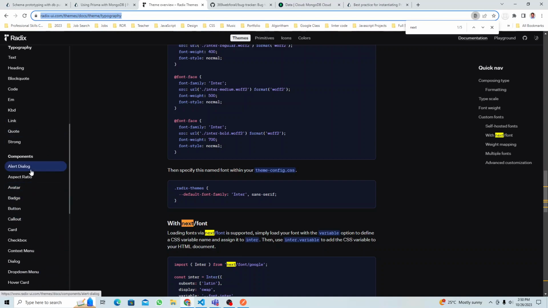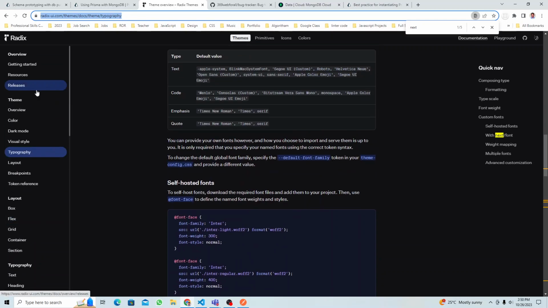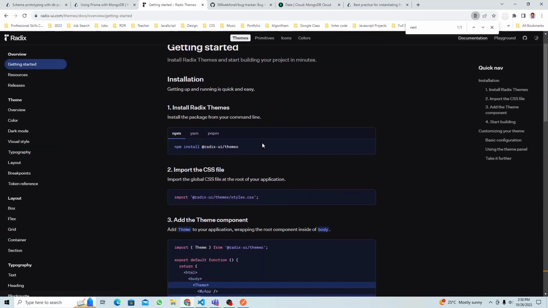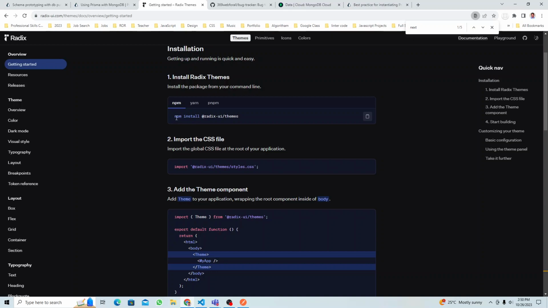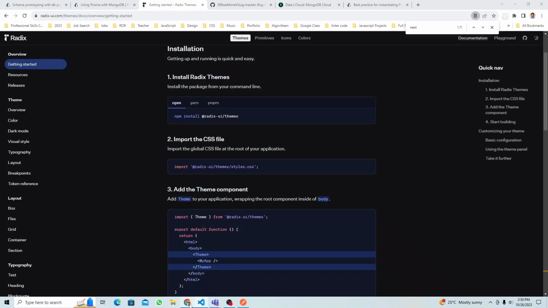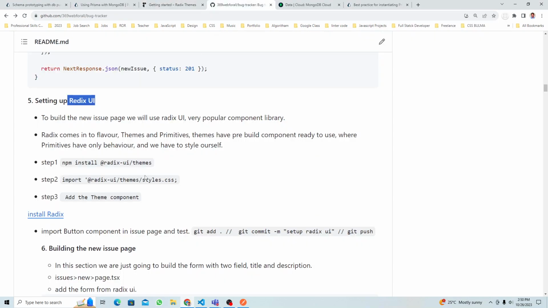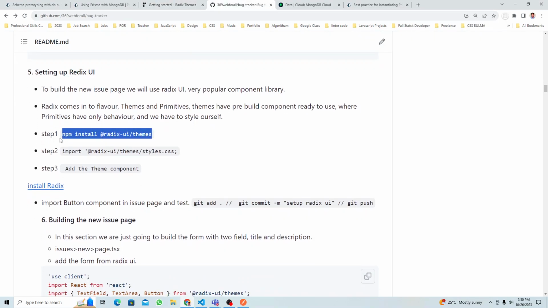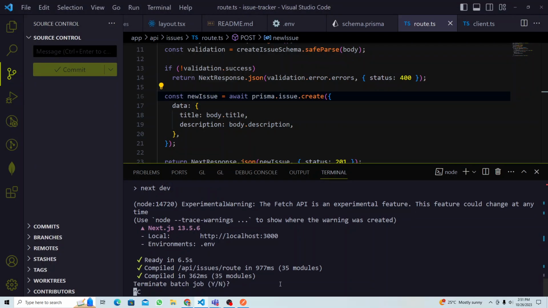So we will look at how you gonna use that, get started. You have to install npx install Redux UI theme. Okay, we have to install that. So let's install this. And also I think we have some line here. So this is the first one, step 1, step 2, and add the theme, right? Basically wrap the theme to your main component. So first thing first, let's install.